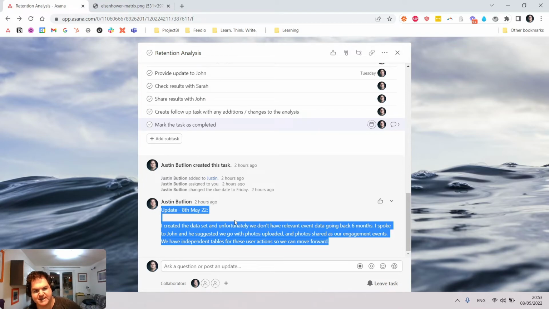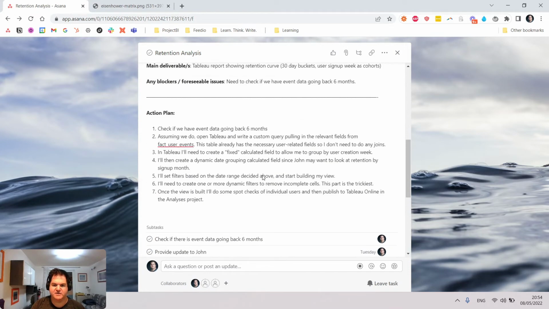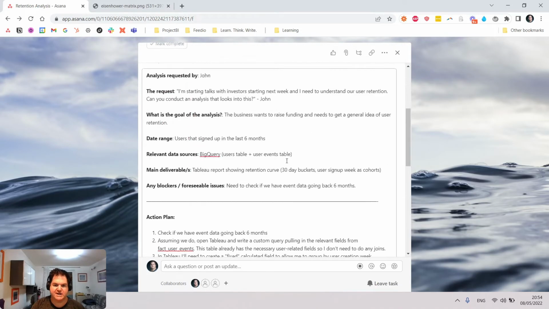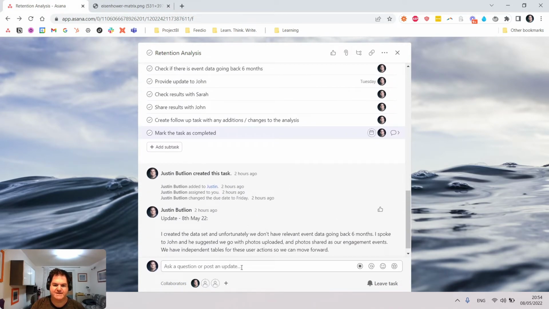Another thing which I find to be very helpful, especially with projects, something like a really robust analysis that can take a long time, is just to write some updates. So Asana has some features that are really good around this on the project level, but if it's just an individual task like this, you can just write comments and tag different people.